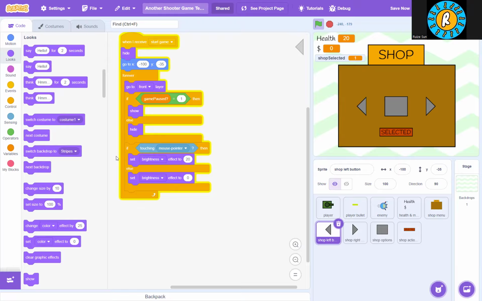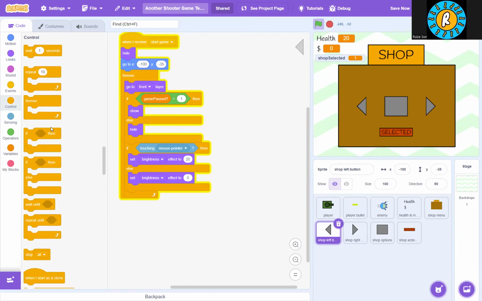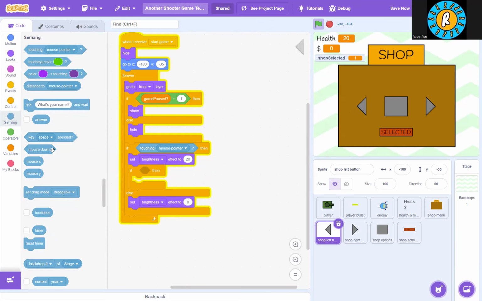So yeah, once you put these two blocks inside: when we're touching it, we wanted to set it to bright. If we're not touching it, we wanted to set it to 0, right? After that, in the if part of the if-else, we're going to drag out another if. So if we're touching the mouse pointer, then we check if, and then sensing, we're going to do mouse down.